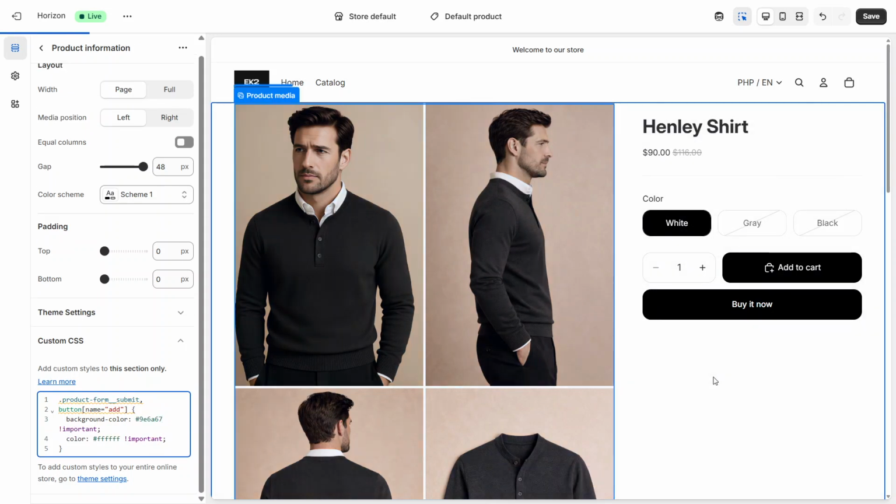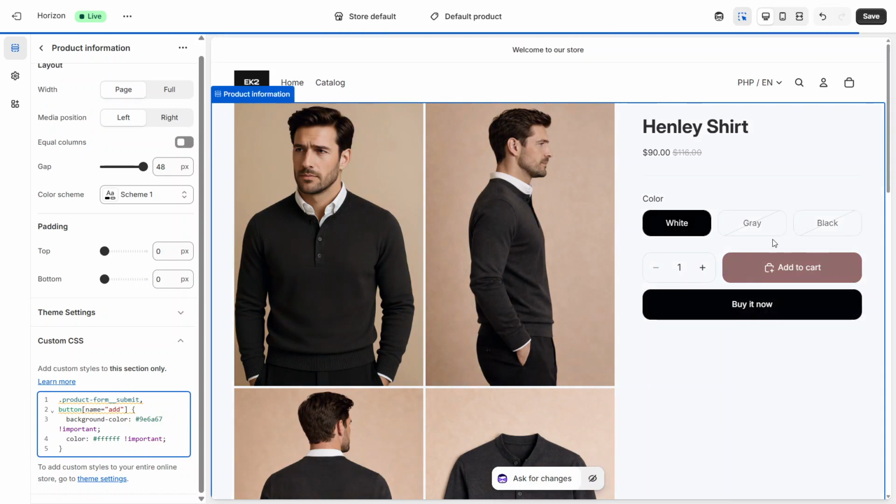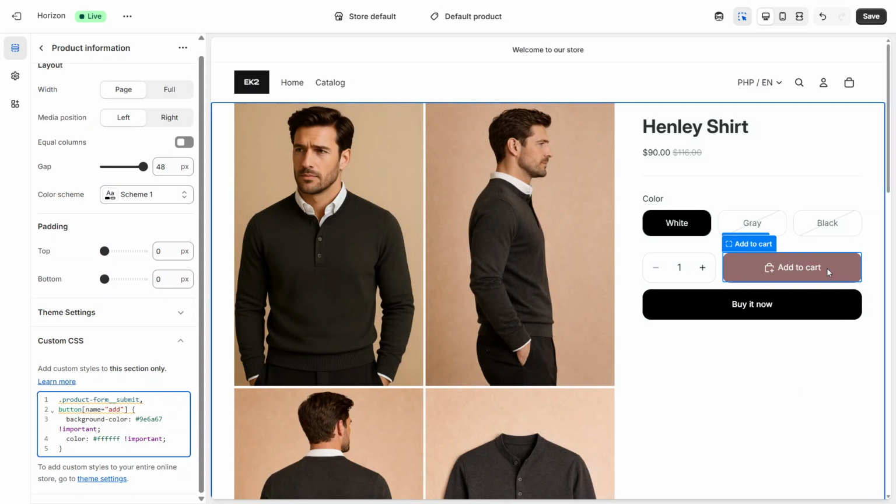Now look at the live preview on the right side of the screen. You should immediately see your Add to Cart button update to the new color. If it doesn't, double check that you copied the hex code correctly and that there are no extra spaces or missing characters. Once you are happy with how the button looks, go to the top right corner of the theme editor and click Save. This will publish your changes to your online store.